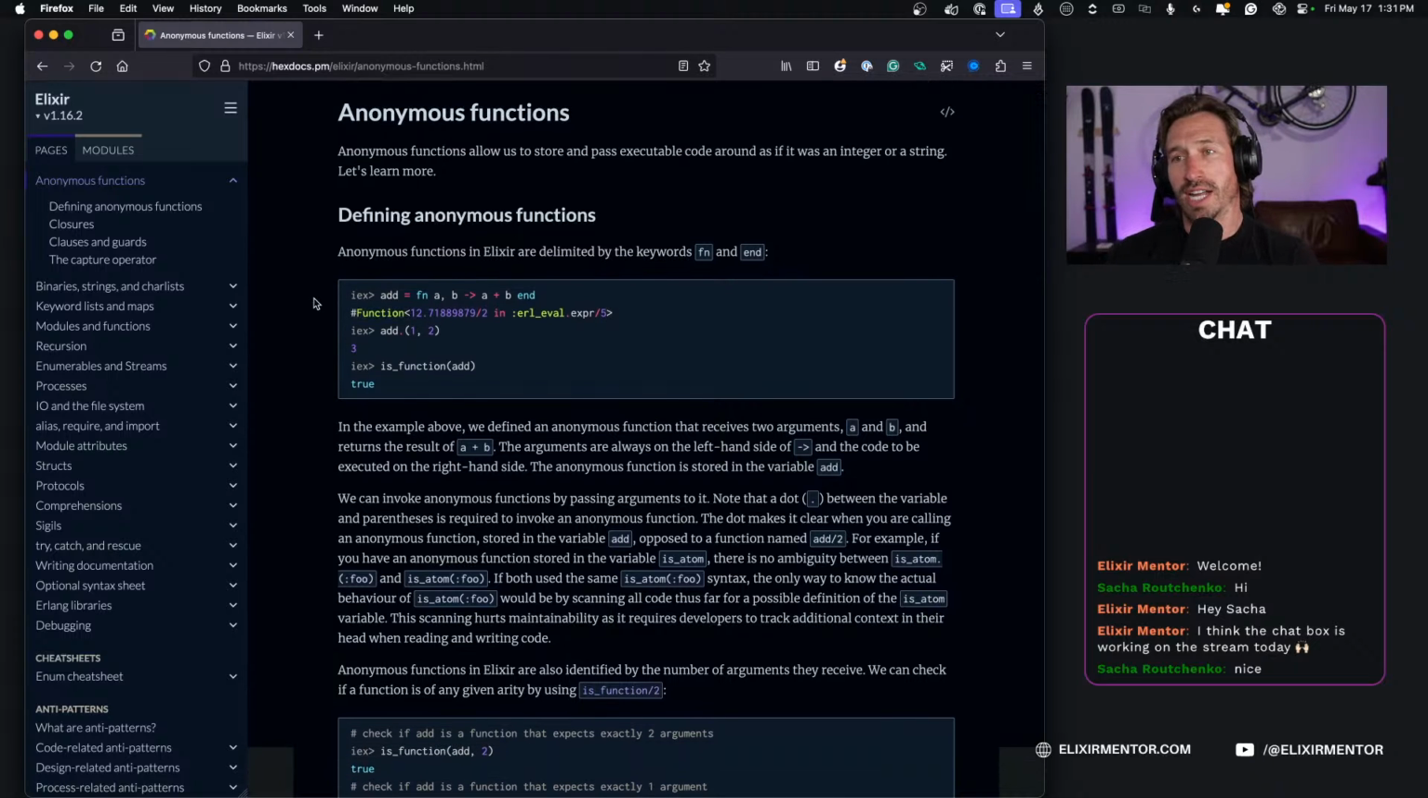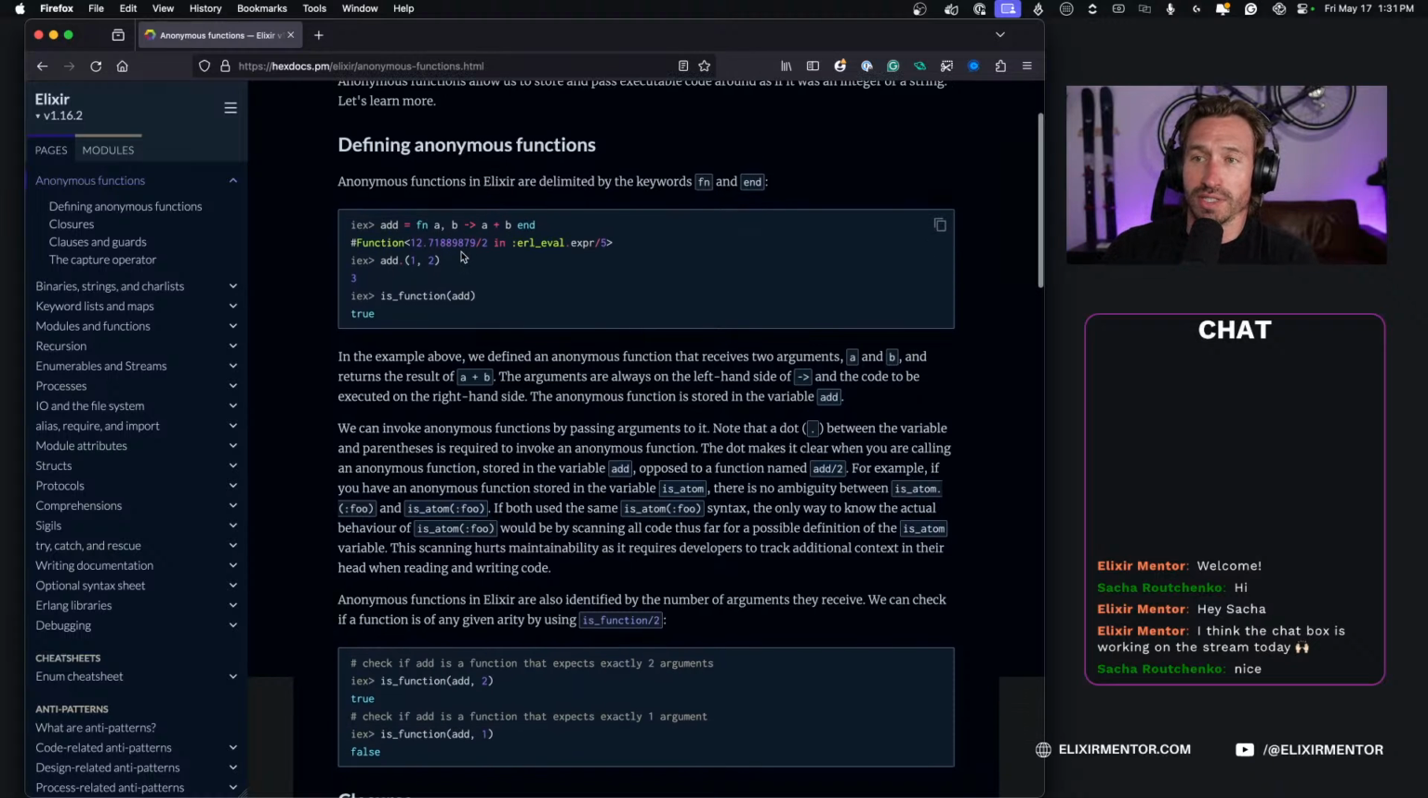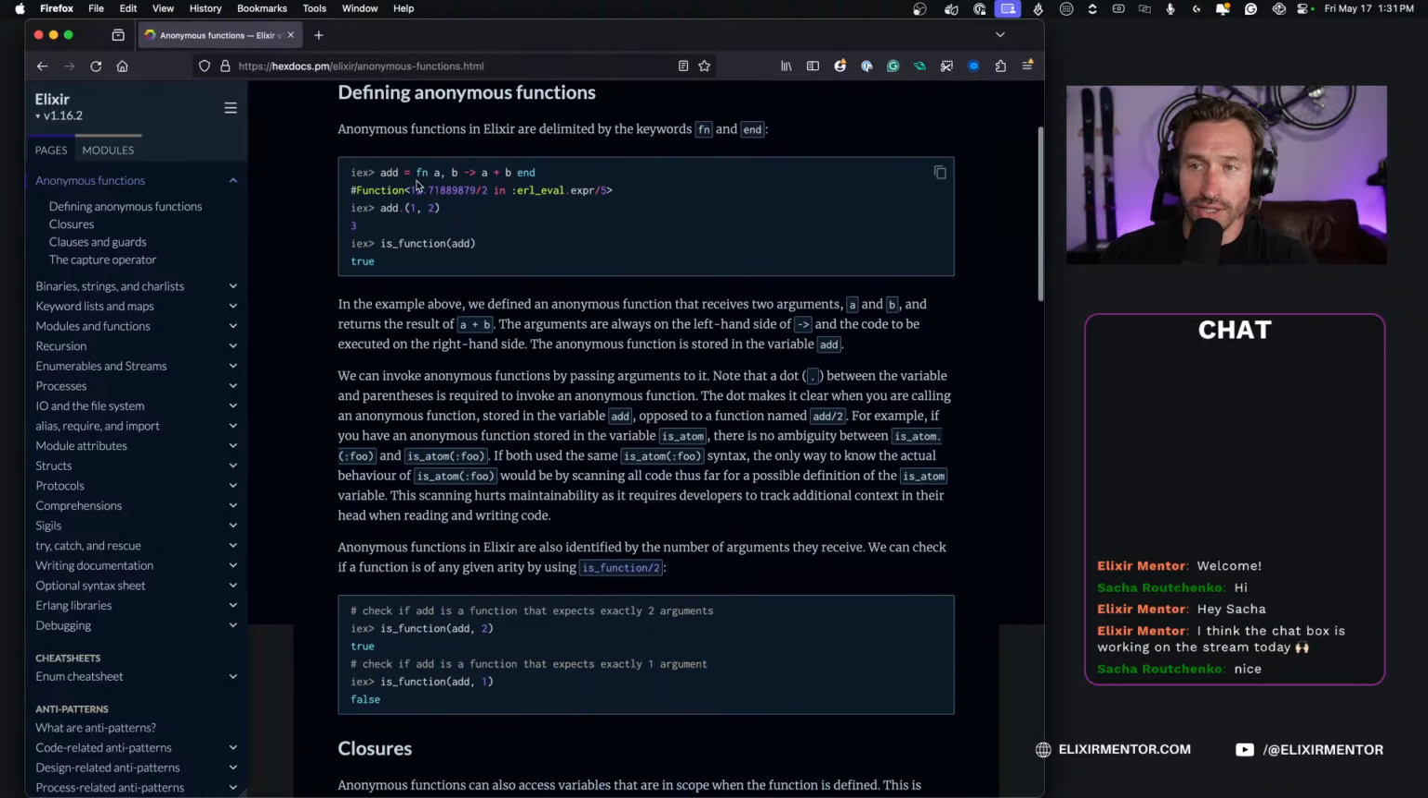All right, so anonymous functions allow us to store and pass executable code around as if it were an integer or a string. So defining anonymous functions in Elixir are delimited by the keywords fn and end. So if we go ahead and look at this example here, we are setting an anonymous function equal to a variable called add.